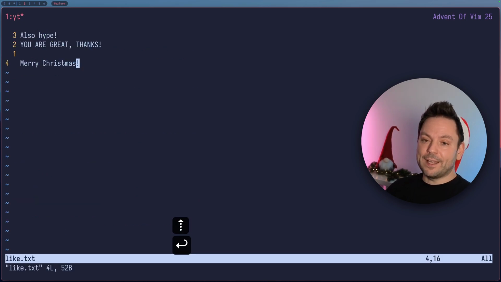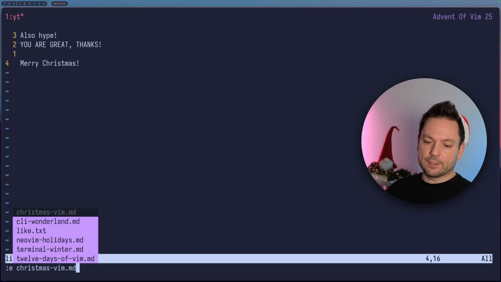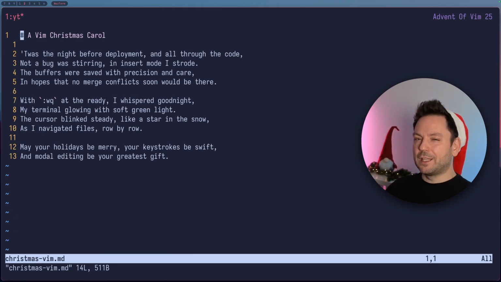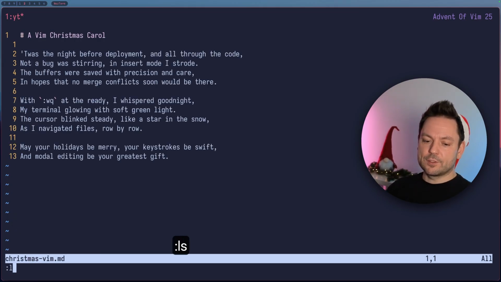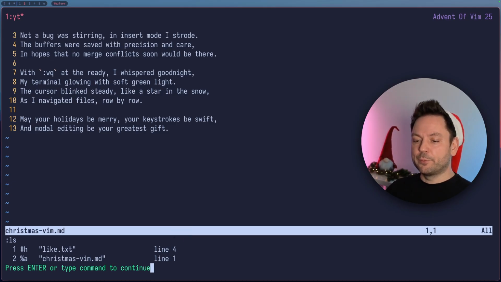So back to the file again. And now let's just actually open up another file here. Let's just open up this one. So now we have two files open, right? Let's just check with the ls command. We have two buffers open here.